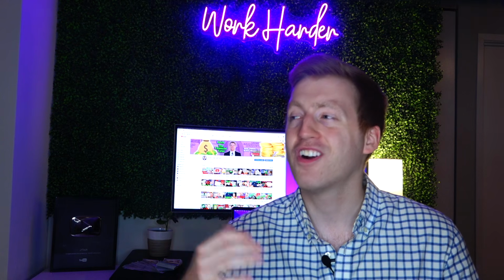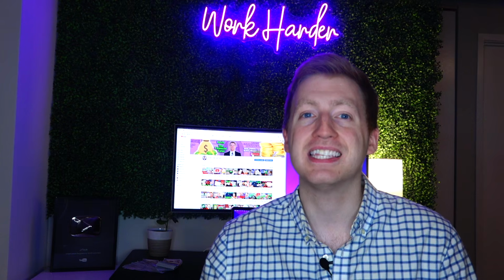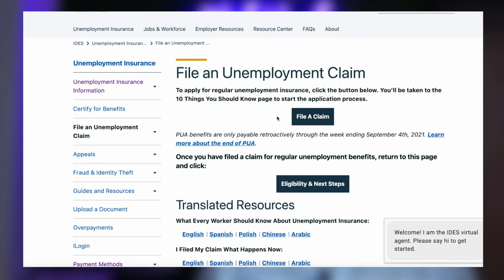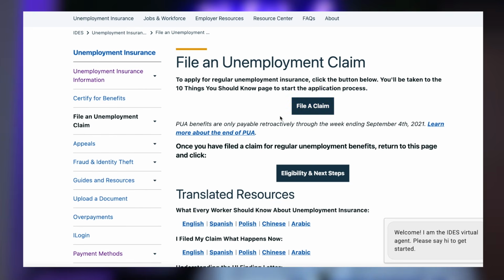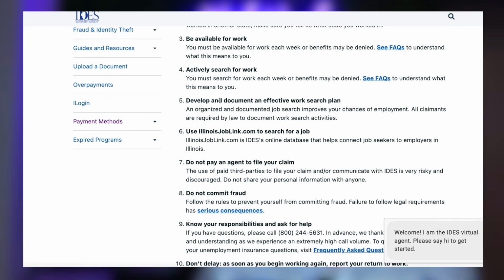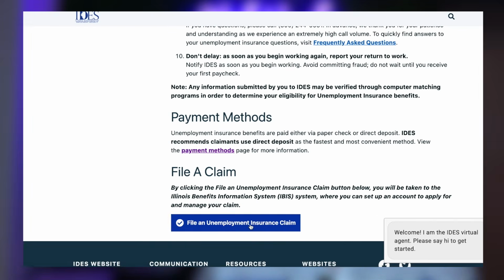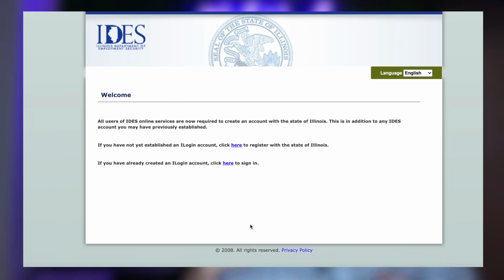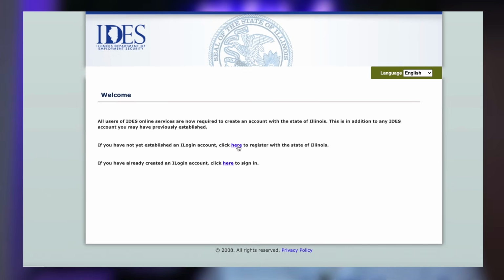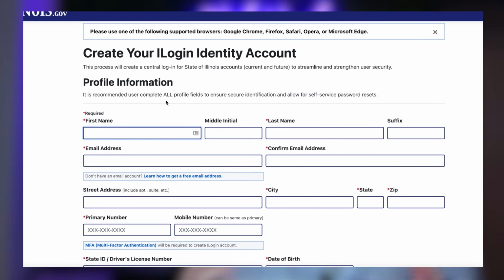Now we're going to walk through an example of applying for unemployment for Illinois. If you apply for another state, it's mostly going to be the same process and the same information you will need to apply. After you click on your state's link, you're going to want to click on File for Benefits, then File a Claim. Then lastly, click on File an Unemployment Insurance Claim. The first step is going to be to create an account with the state if you don't already have one. It only takes a few minutes to do so, and you just have to enter in your personal information.